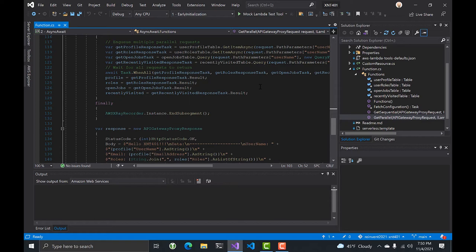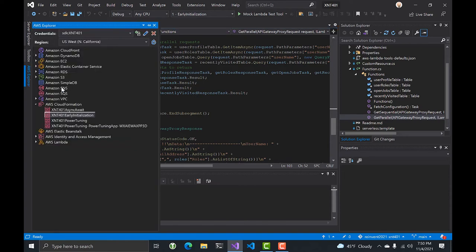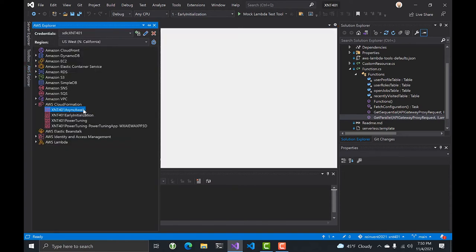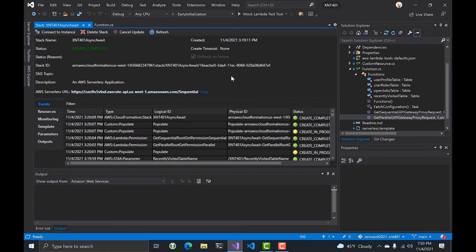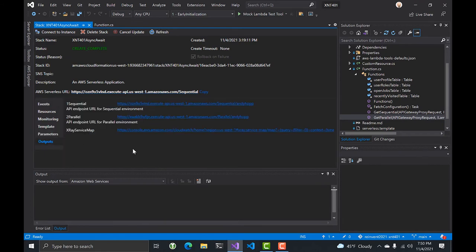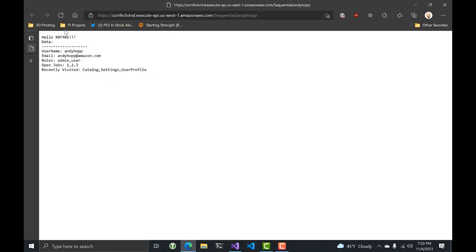Now, just like my early initialization Lambda, I've spun up a CloudFormation template that is deploying those async await functions as different API Gateway stages. And so what we'll do, just like with early initialization, is go ahead and click on the URLs just to demonstrate how these work. I'll pull up the sequential one. And just as I did earlier, I'll run it a couple of times just to give X-Ray a few additional data points.